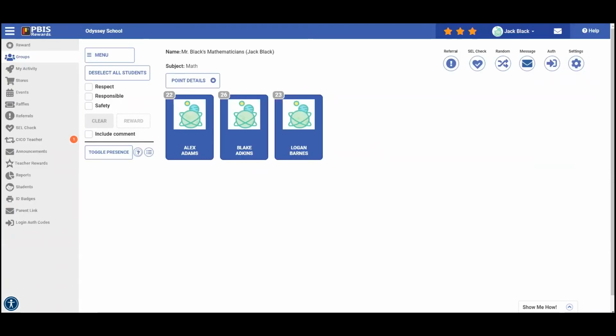There are also other available features from this screen, including redeeming from the store, redeeming from events, or redeeming from raffles.